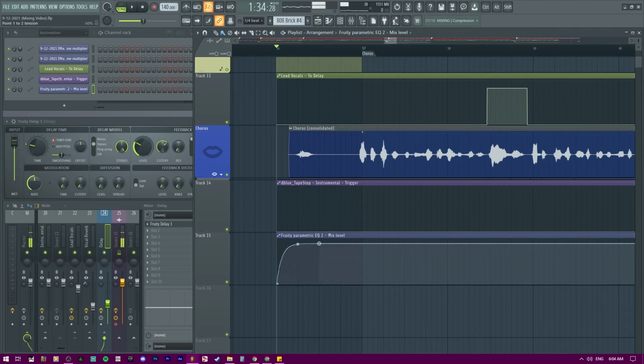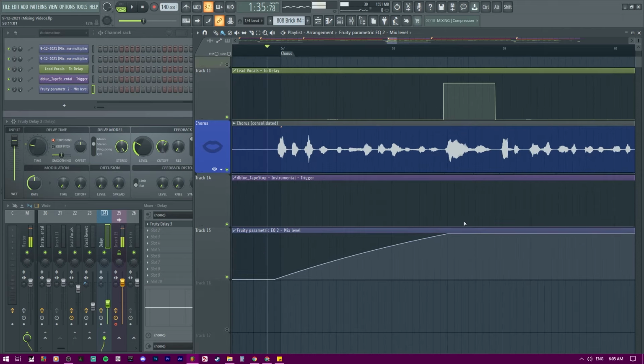This thing here causes tension, which helps out to smooth a sound or make it really linear. So let's see this smoothly go in.